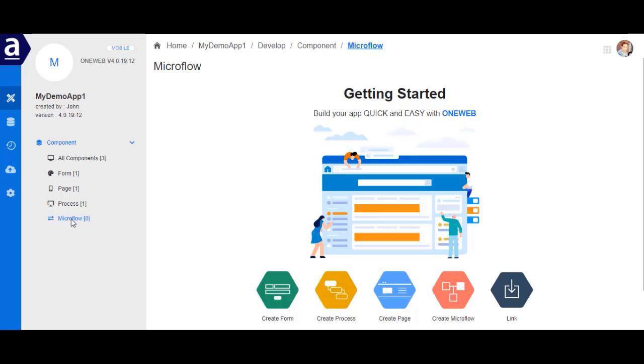Move to the next component, which is microflow. Like process designers, microflow help businesses to design and automate their backend processes that do not require any human intervention. You can automate internal processes and could design an interface to any external systems using APIs.